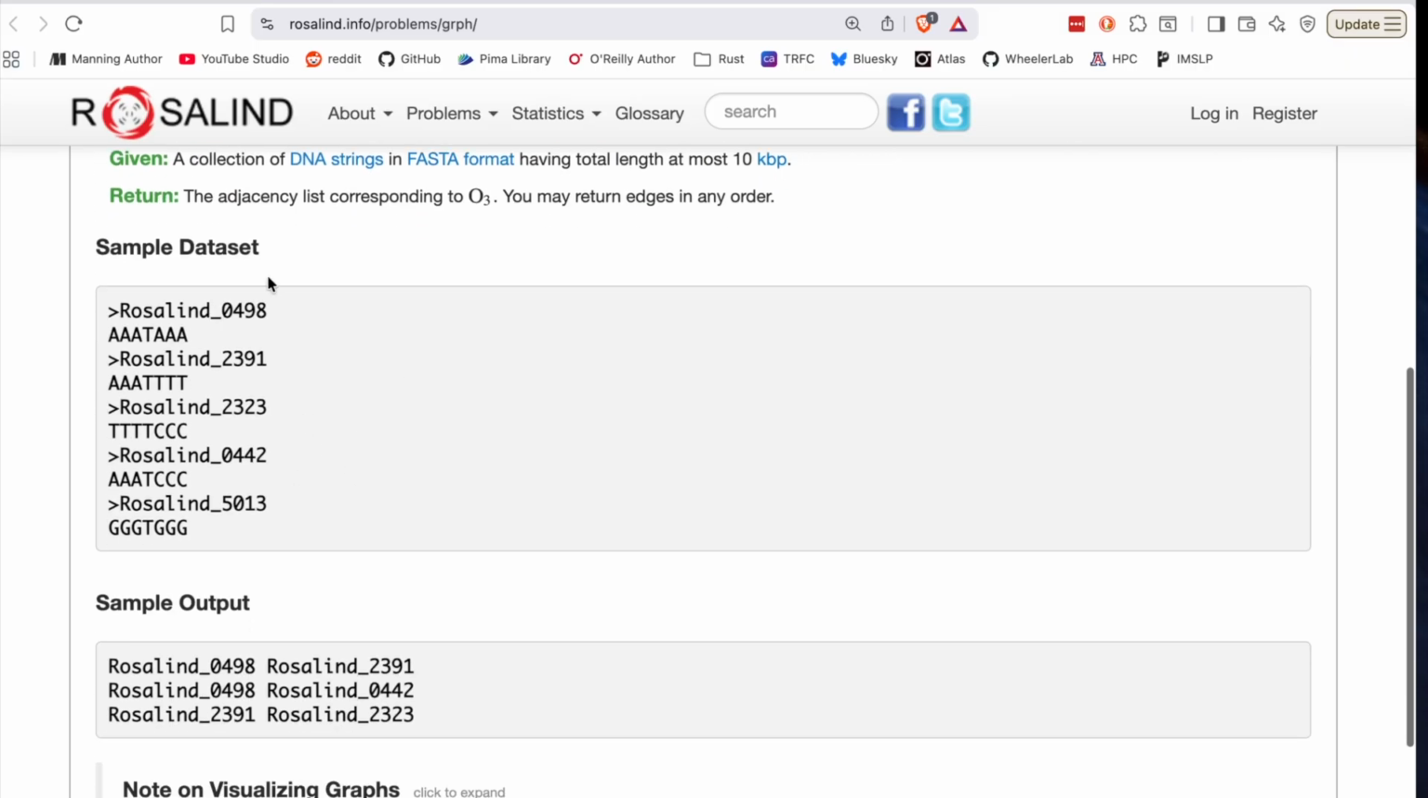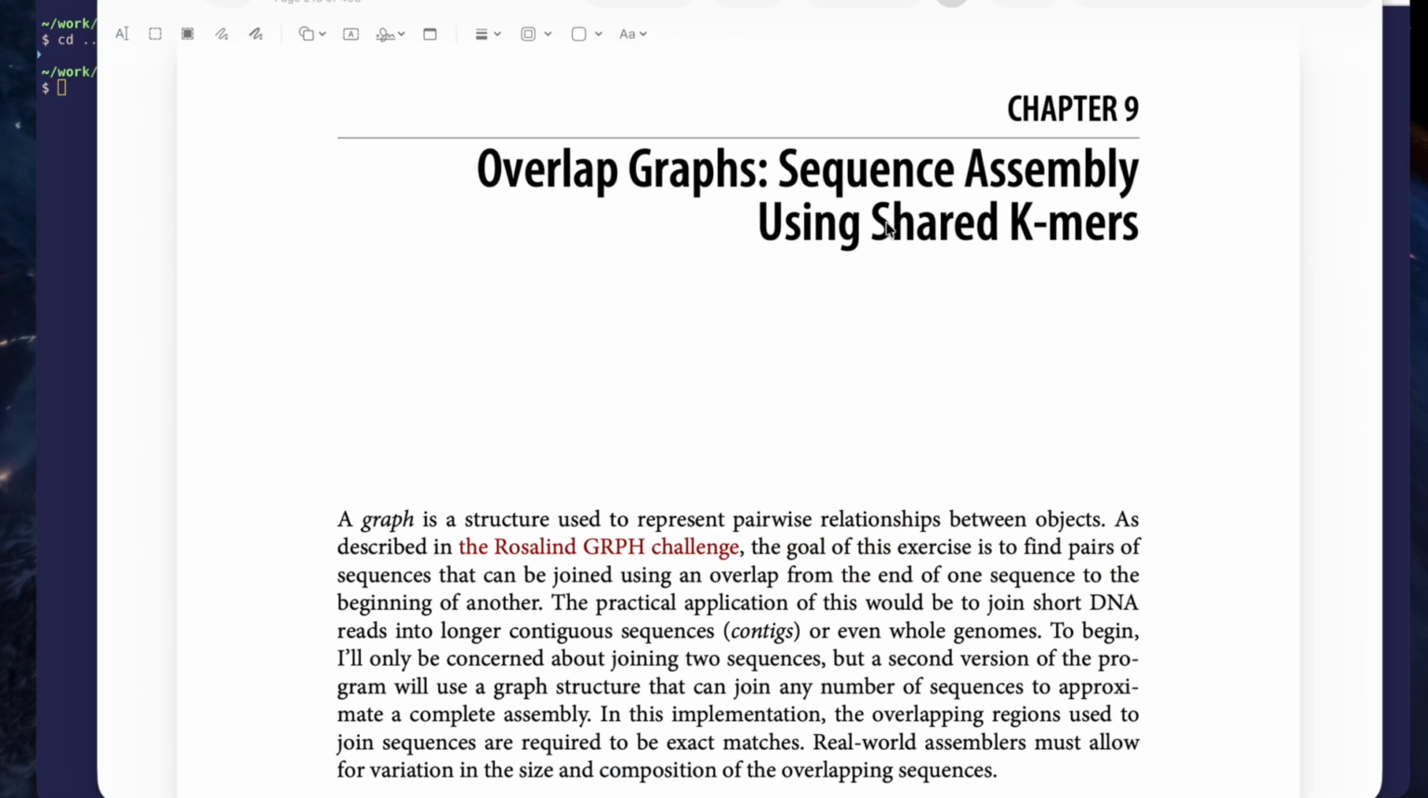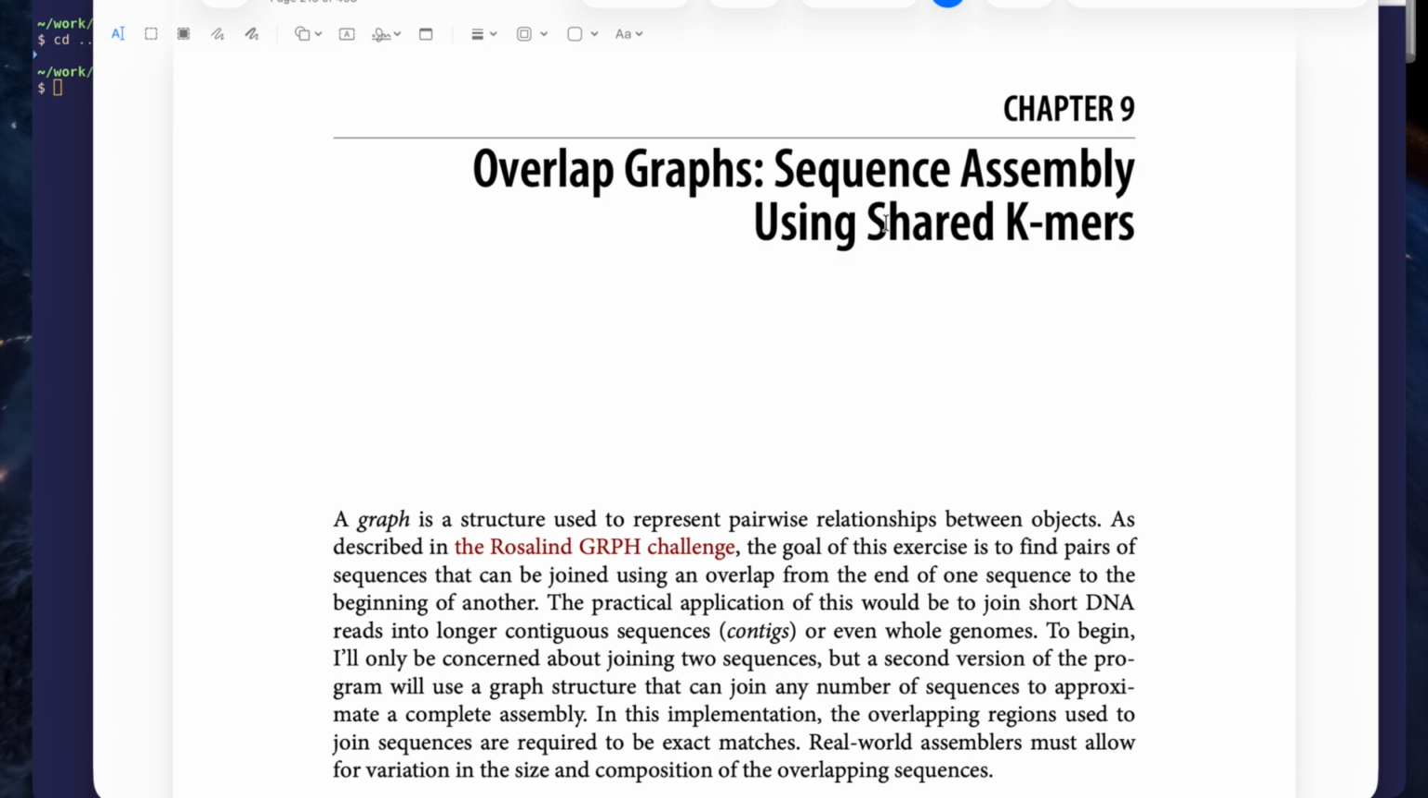So given this sample data set, we see that 498 can be joined to 2391, and I will note here that the order does not matter. You can print these in any order, it will be fine. And then we see here that 498 can also be joined to 442. And finally, 2391 ends in TTT, and therefore it can be joined to 2323 on the first 3 T's here. So that is what we're going to be creating here.